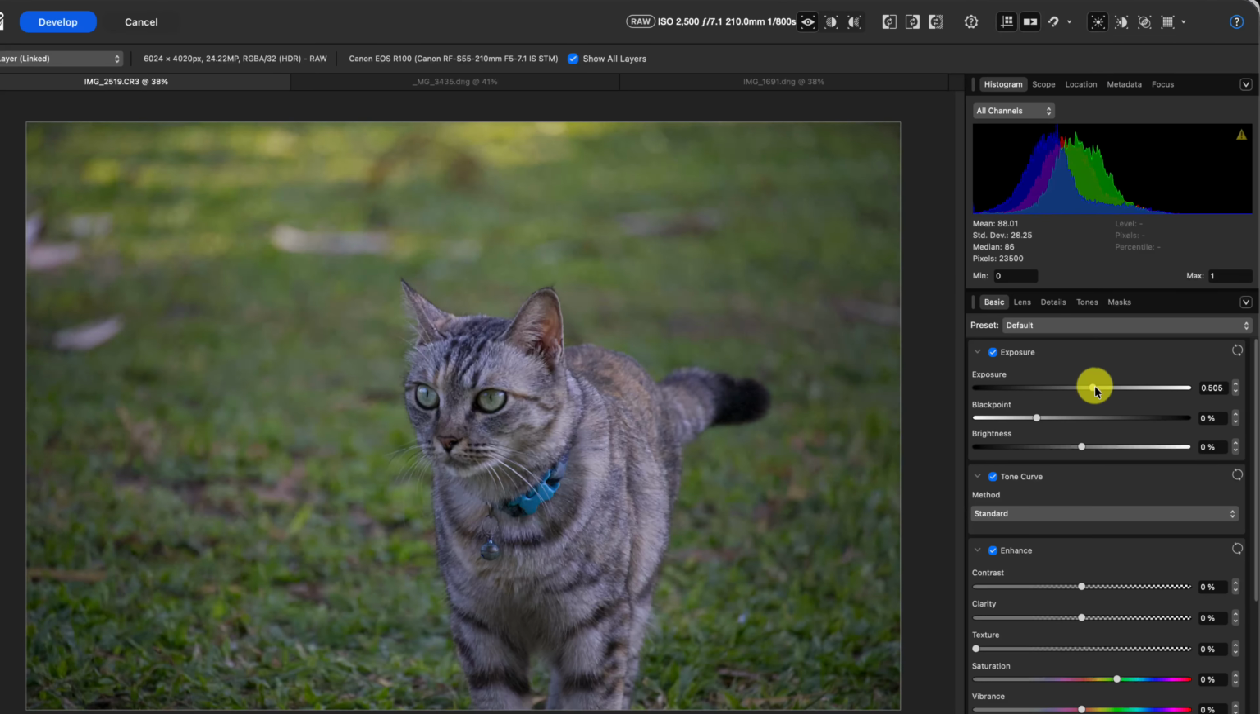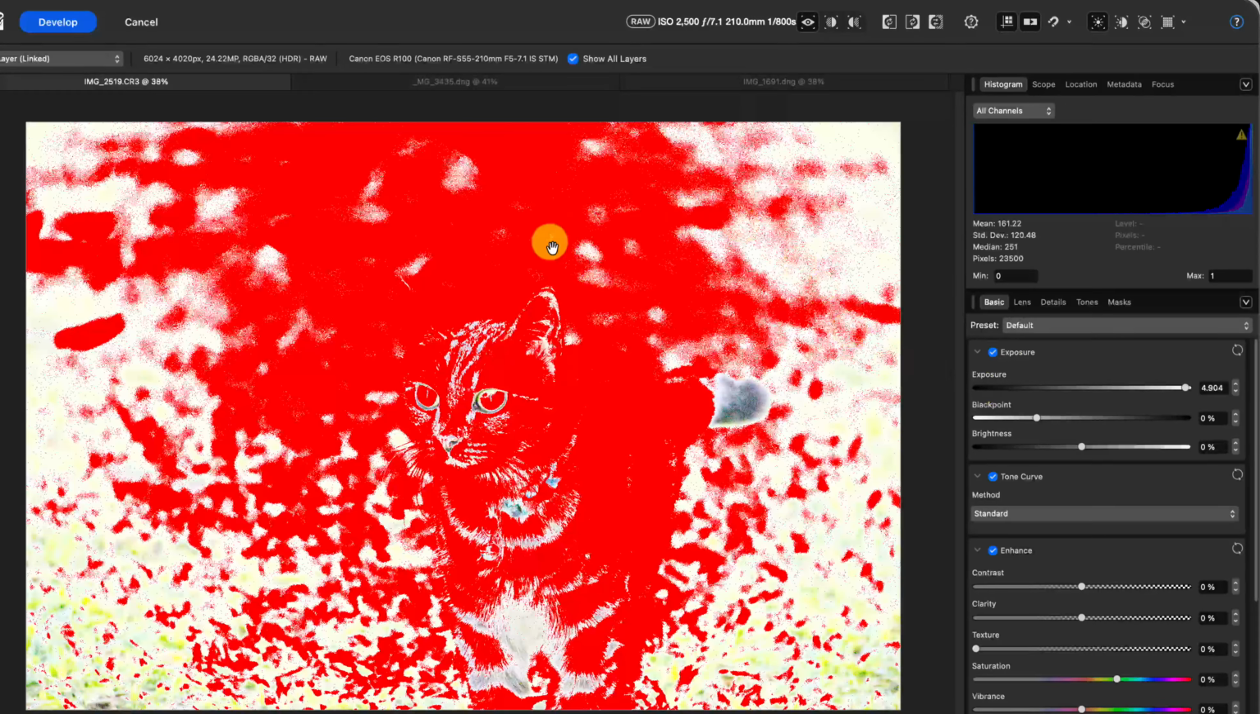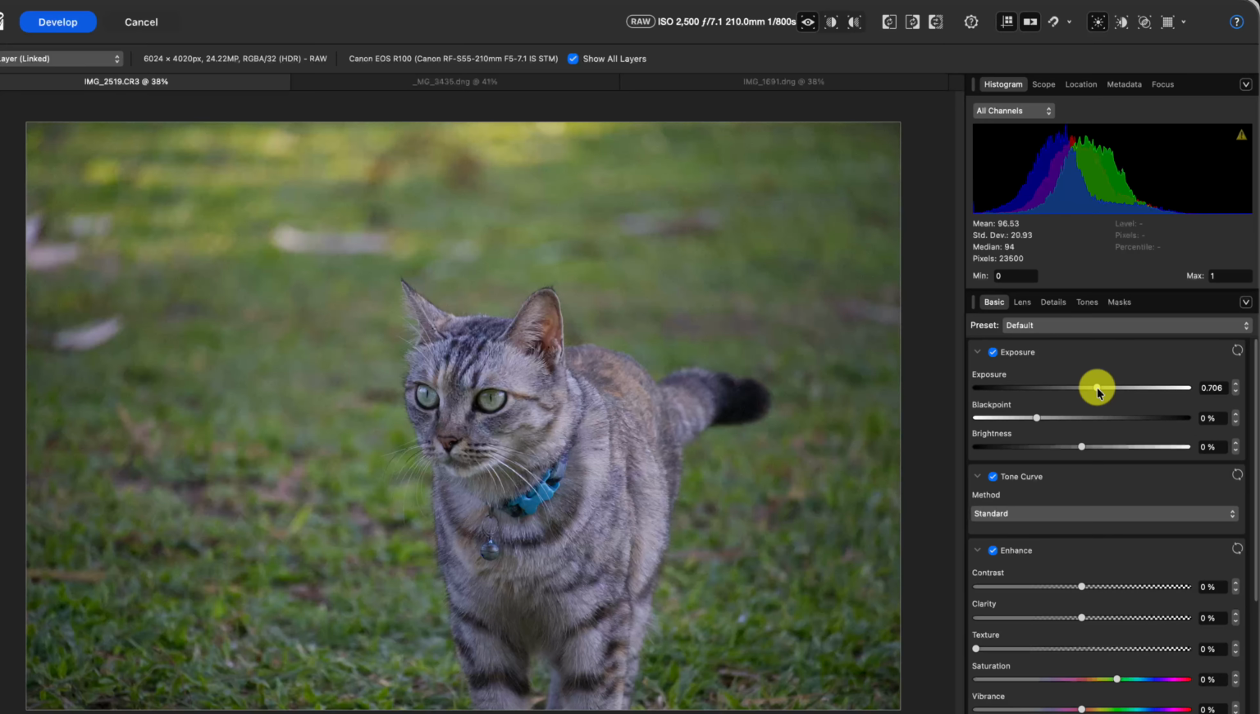When the clipping occurs in the highlights, when it's too bright or too white, you can see this red showing up. So this indicates that it's pure white and it's causing clipping. And let me just reset this.